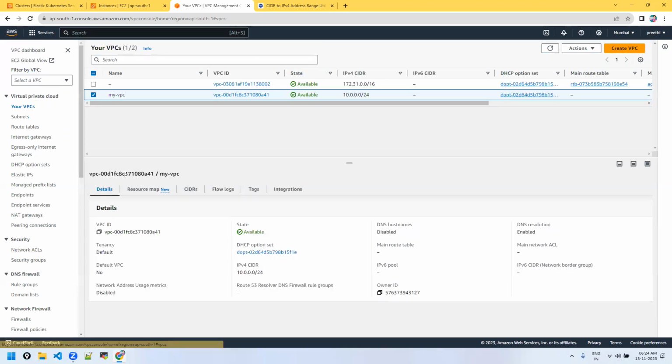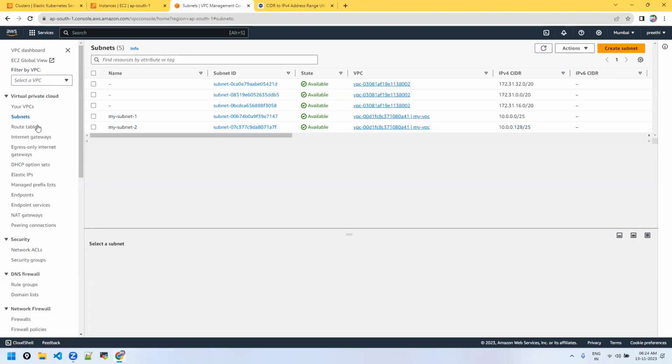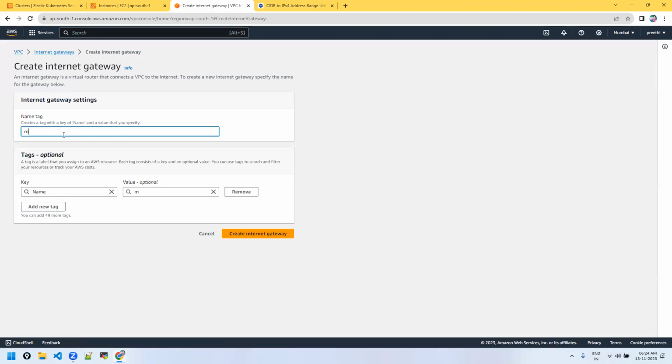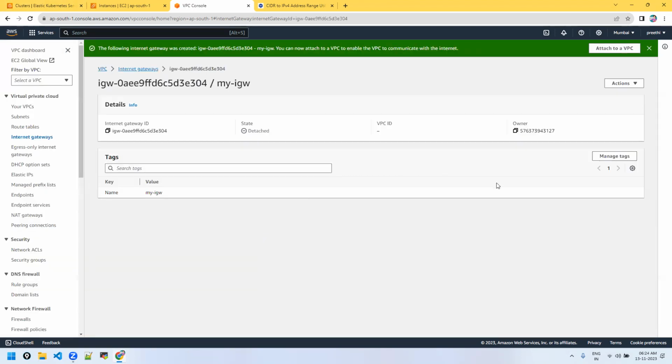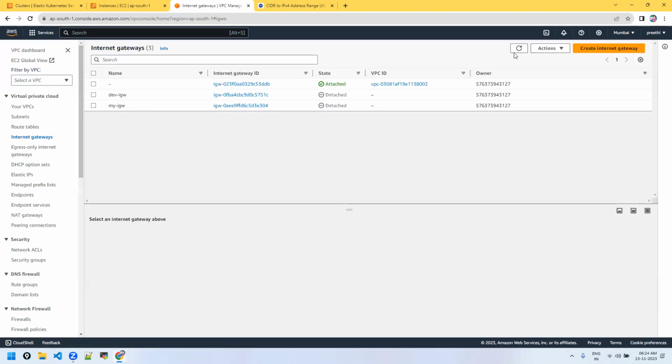Now, if you come here, there's a resource flow. This is a new feature where you can see the flow. It was added by default to a default route, but we'll also create our own routes. So subnets were created. Now internet gateway to allow the traffic. Already default ones are there. Let's create our own internet gateway. Let's say my internet gateway. Okay, let's create the internet gateway. Internet gateway created. But it's not yet attached. Let's attach it to the subnets.